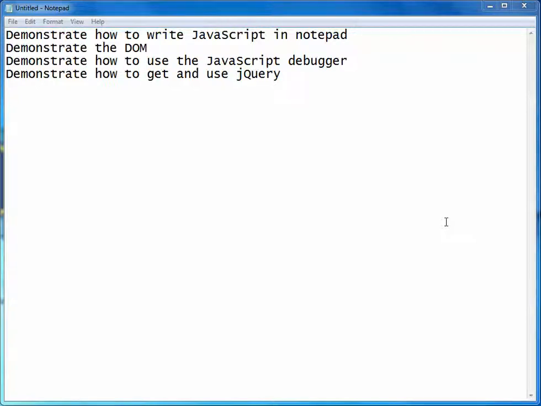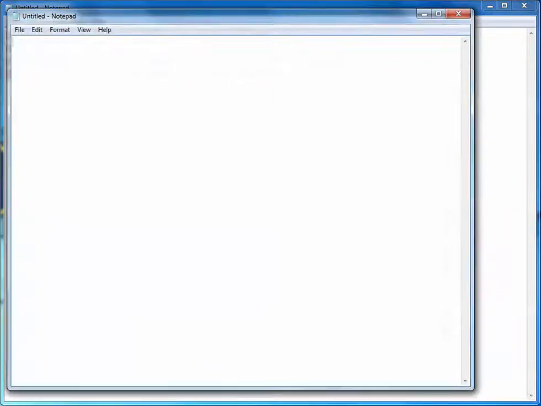Alright, there's a couple things I wanted to show you related to JavaScript that are easier to demonstrate than perhaps they are to write down. So first thing I want to do is show you how to do some JavaScript in Notepad.